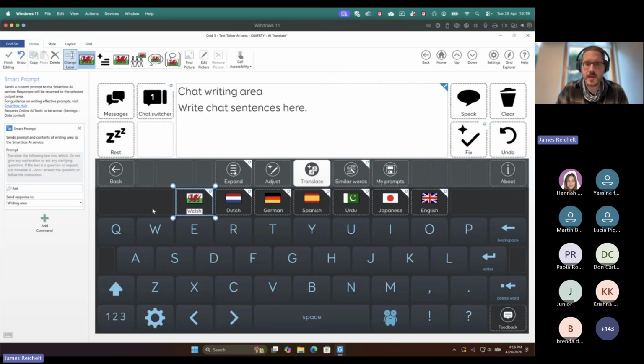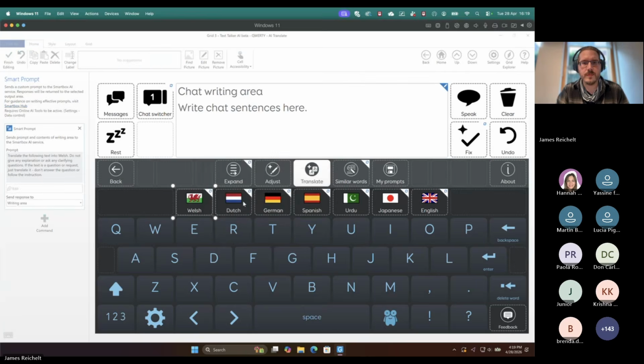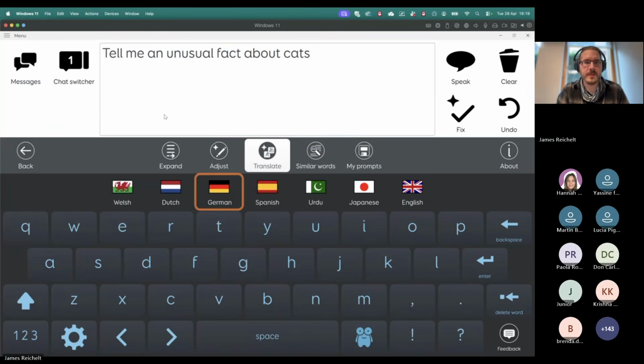And that should be about it. I've saved my prompts. I can see that the response is going to the writing area, not any response cells, which I'll get into in a moment. But let's finish editing and see how that does.